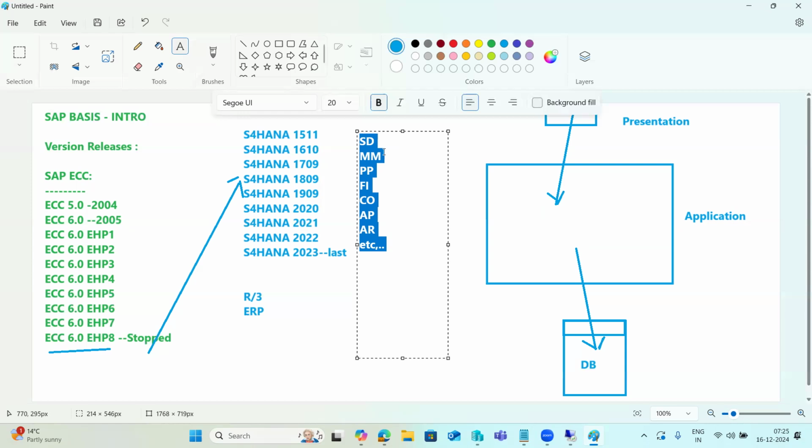So recently SAP announced that by 2024, by 2030, everybody who is on ECC should migrate. They want to convert to the S4HANA systems here, right? So that is the main thing about the S4HANA systems.